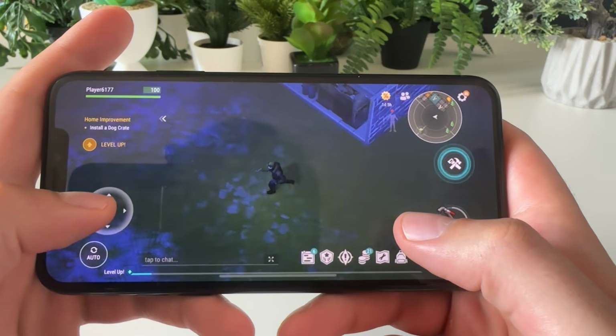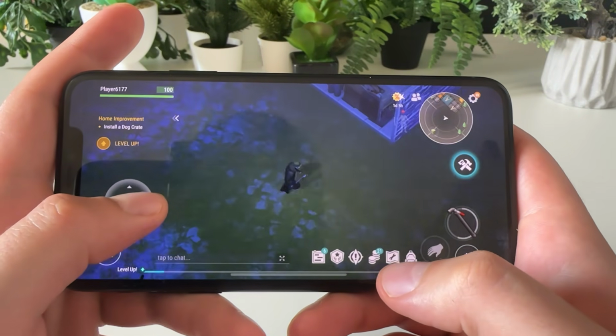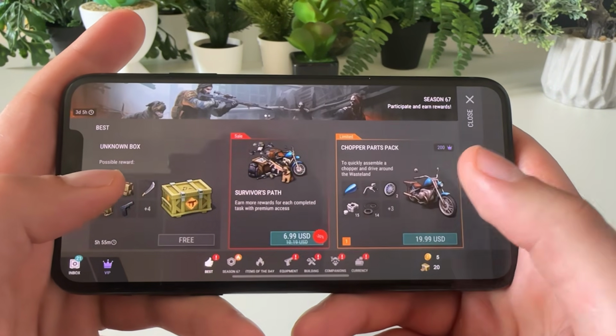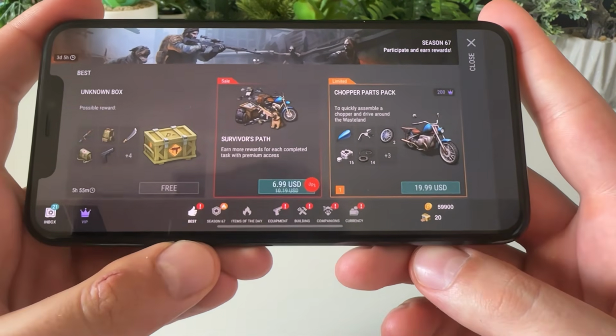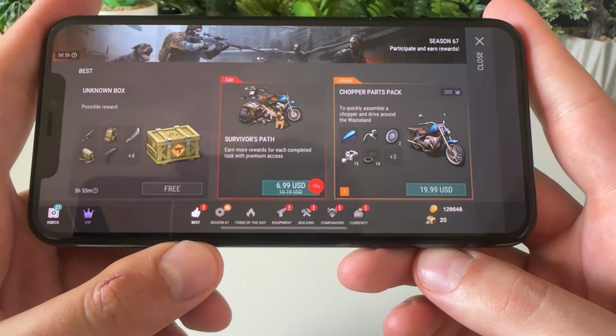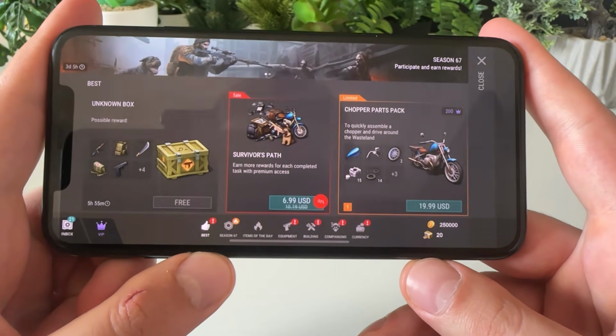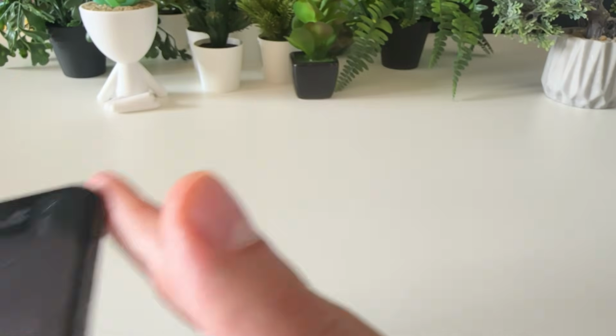Okay guys, the game is loaded as you can see. Now you're going to see my coins loading up. Okay, as you can see they're rising up rapidly. And let me show you the process how you can get your coins for free, just like this.